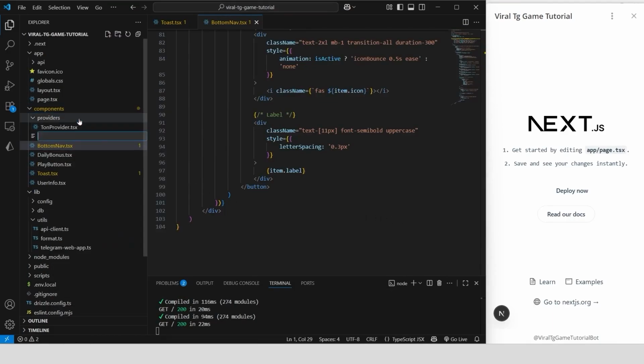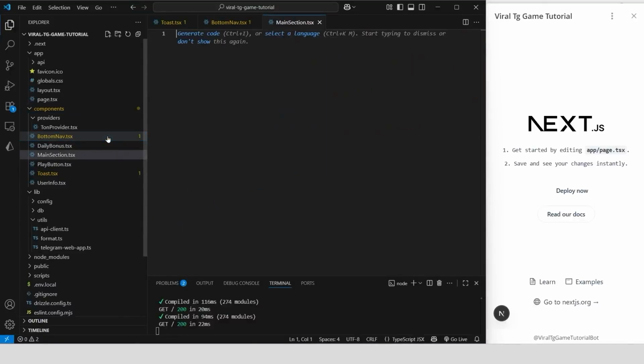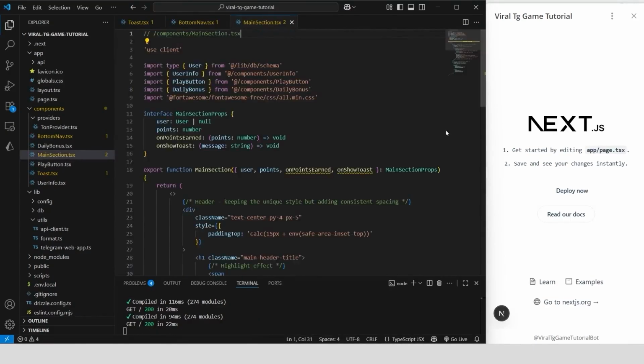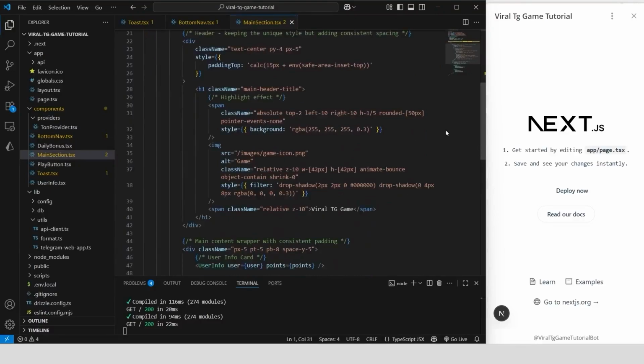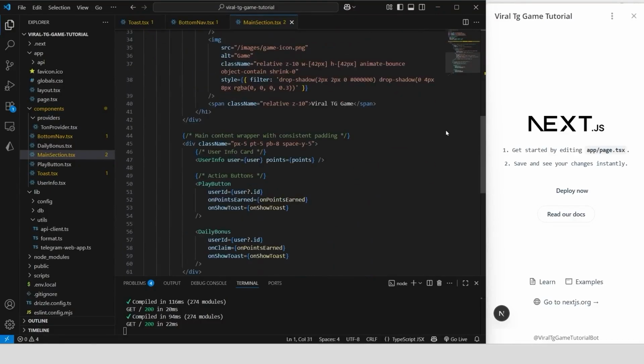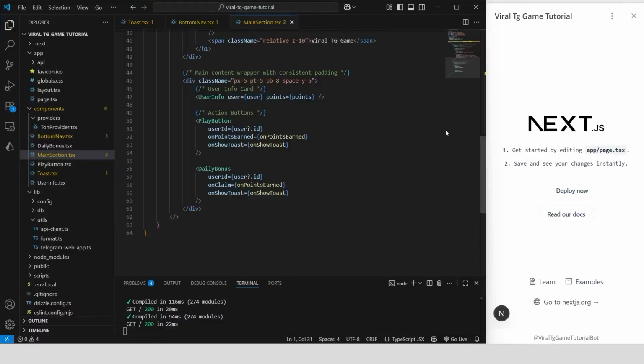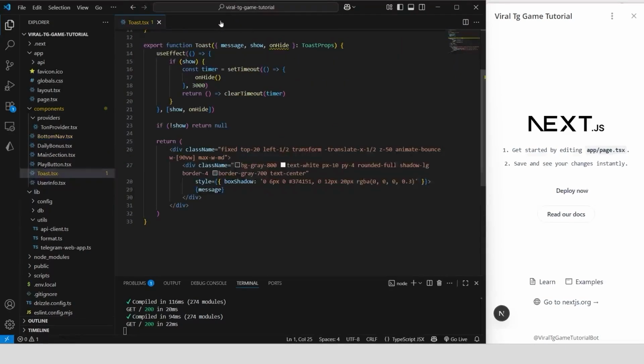I'll create a new component called mainSection.tsx. This will act as a container for all the elements in our home screen. This component is purely for organization. It doesn't have its own logic. It simply takes the user data and callback functions as props and arranges the user info, play button, and daily bonus components that we built in the last video. This keeps our main page file clean and readable.